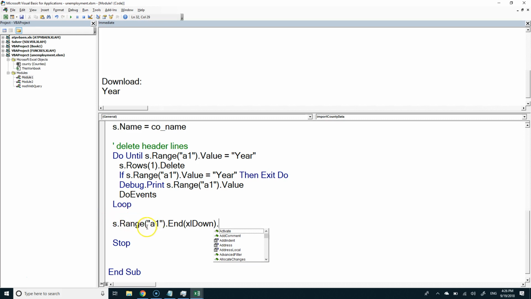What cell am I talking about? Whichever one I was on. If I was on A1 and hit control down arrow, that's the cell I'm talking about. If I want to select it, I'll say select. I don't want to select it. I want to delete it. So I'm going to say dot delete.